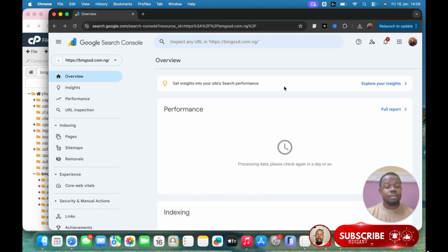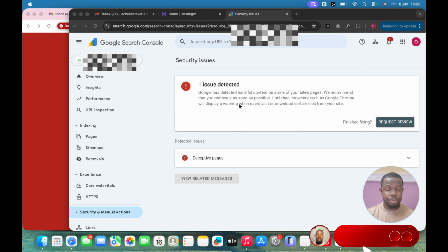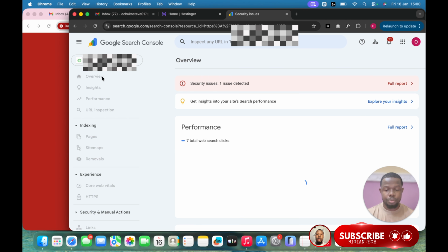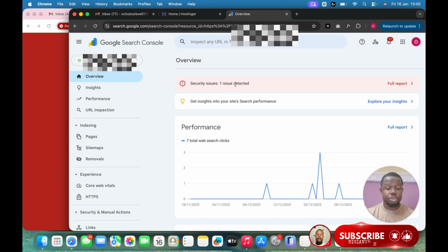So once you verify it normally, it shows you this section. Let me just go to overview. So this is what you get. You get to see security issues the moment you verify your domain. The next section will take you to this section here.